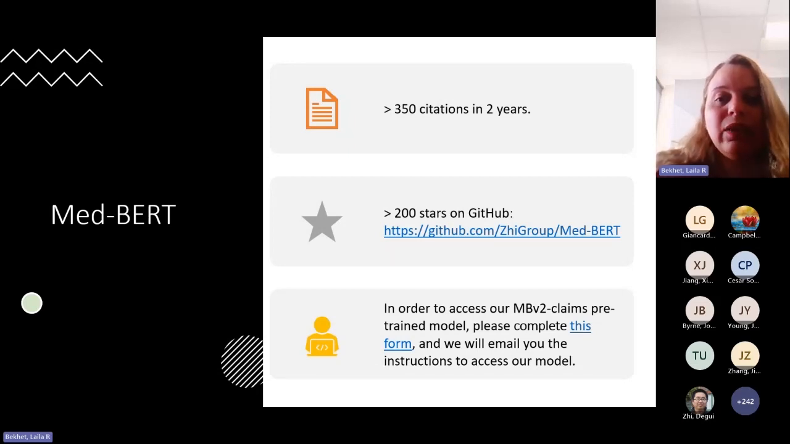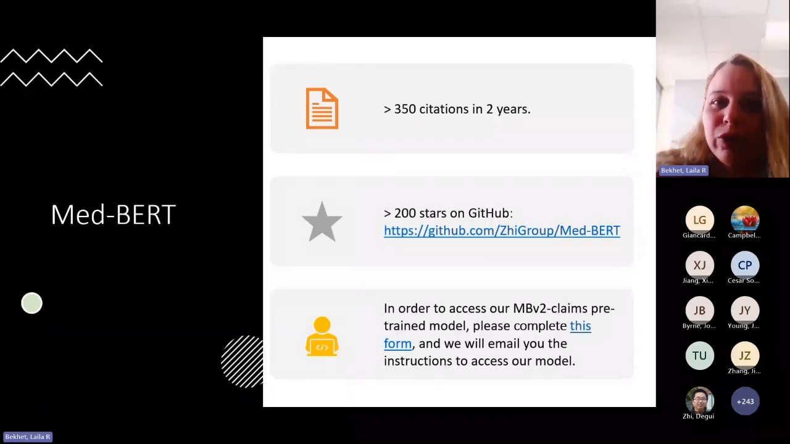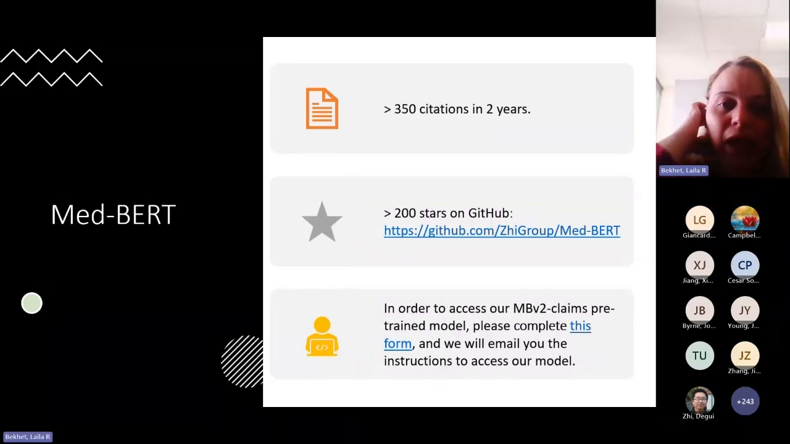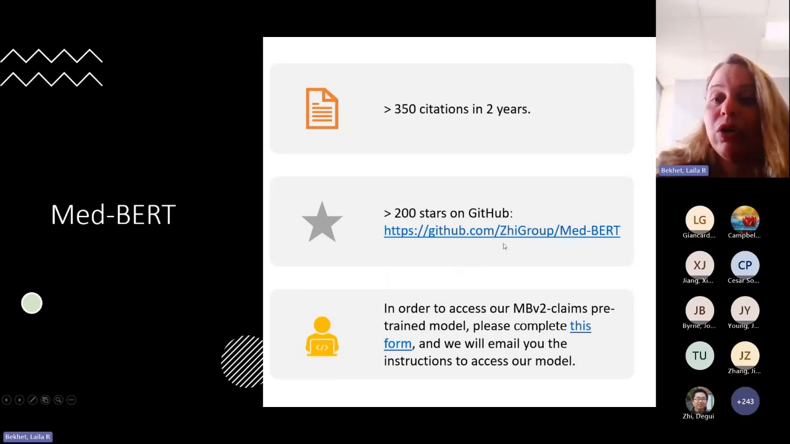Also, I'm happy to say that we are now sharing the model. We started the process, so you can feel free to fill in this form. I'm not quite sure if you will have access to these slides. If you do, you can use this link to request access to the Med-BERT model. Otherwise, you can file an issue on the Med-BERT GitHub repo, and we will share the link with you.